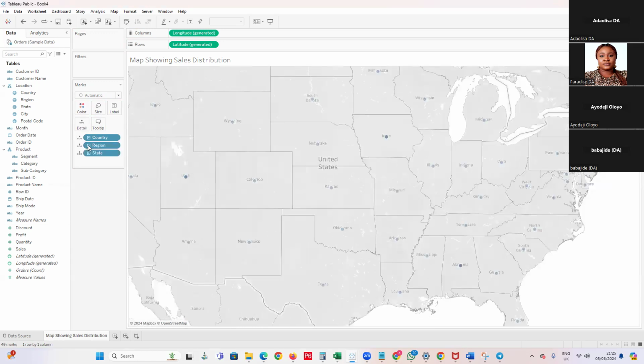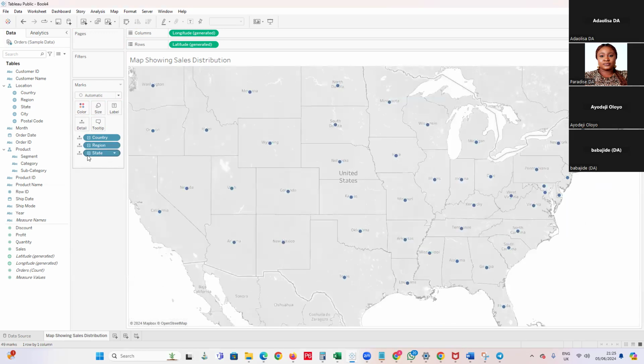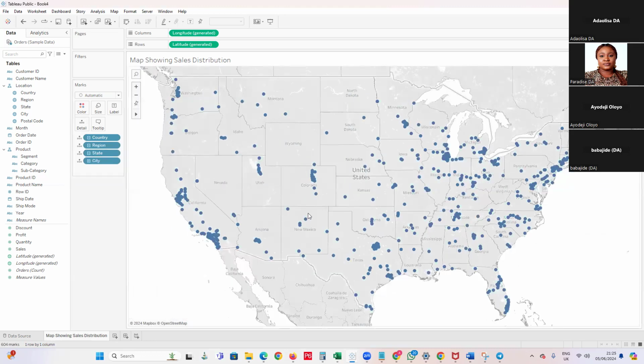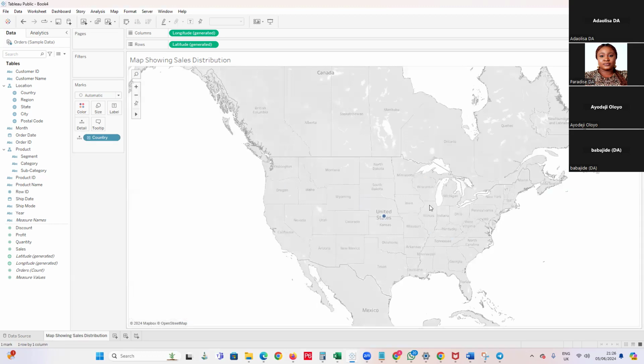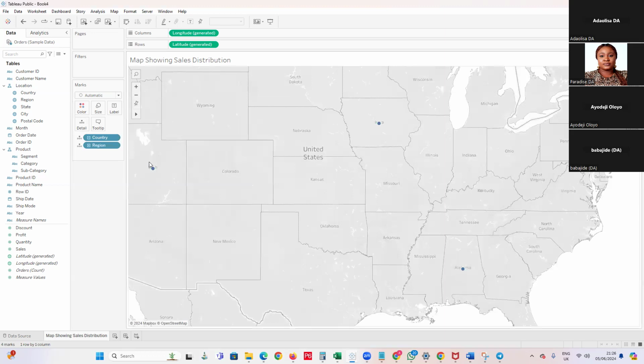And if I click on this, it's showing the states. If I click on this again, it's showing the cities. And if I do one more click, it will show us the postcodes. But if I cancel everything out, it's showing country. So now we want to see the region. Now it's showing the region, but it's showing just one sign.